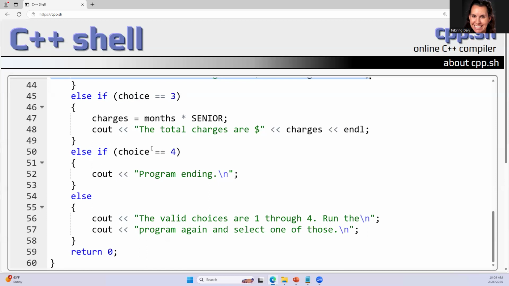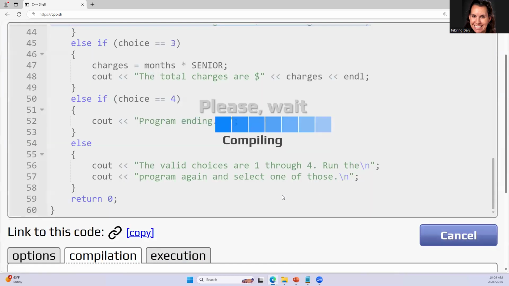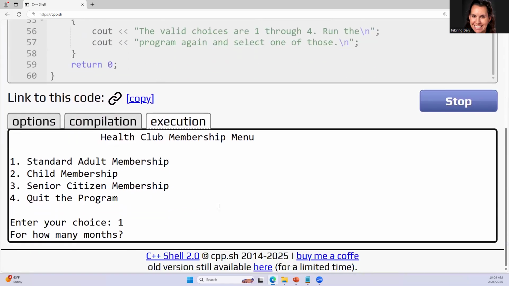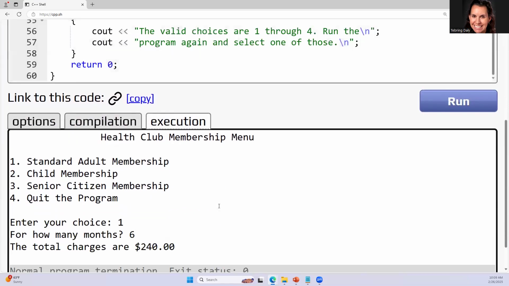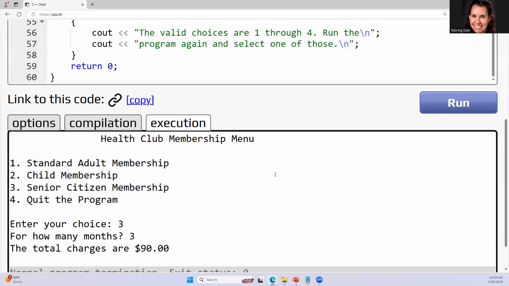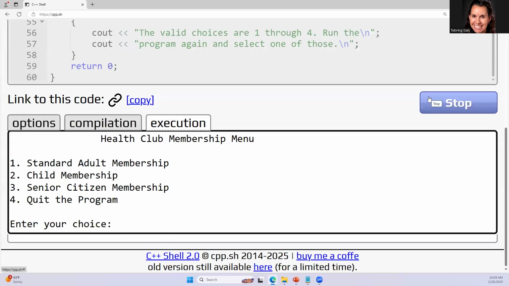So if I run it, I'm going to see, what's my choice? I can enter 1, for example. How many months? We'll say 6 months. And it's going to give me the cost for that. Okay. What happens if I enter senior citizen for 3 months? What if I enter 4?